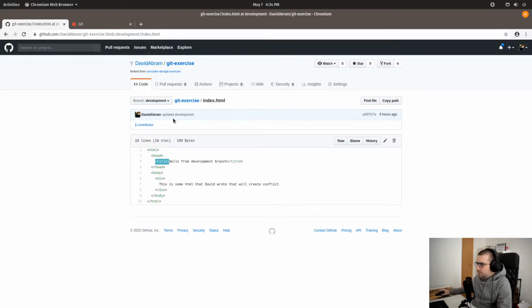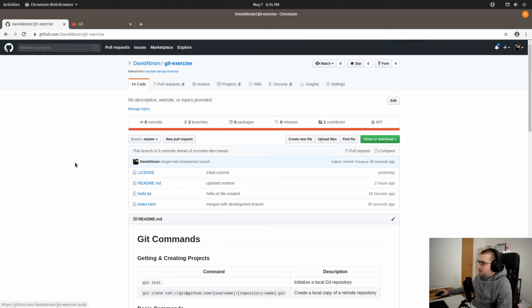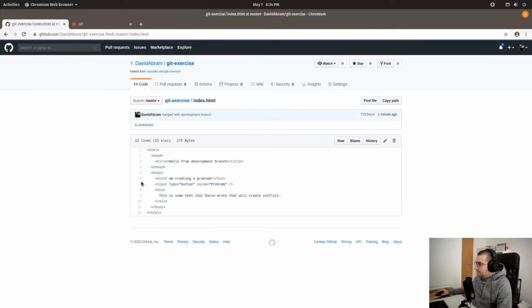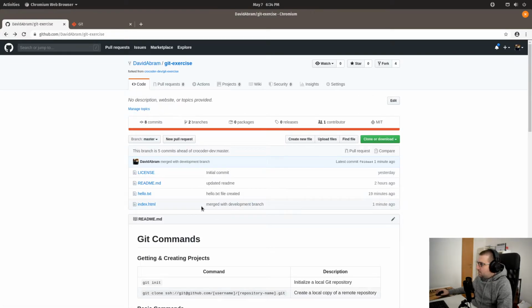Push to GitHub. If you go back to the git exercise, you'll see... does it work? Are you working properly? Yeah, you can see everything is merged here. And it says merge with development branch. So our index.html is merged properly. Merge, as you see here, this is our last commit.